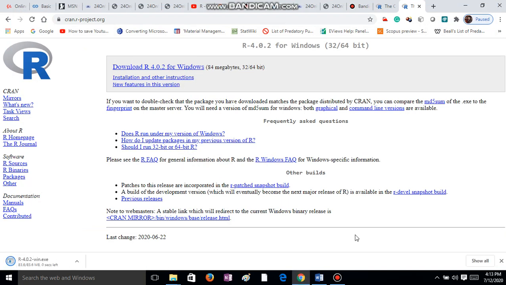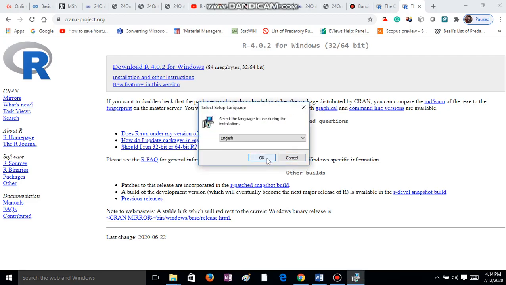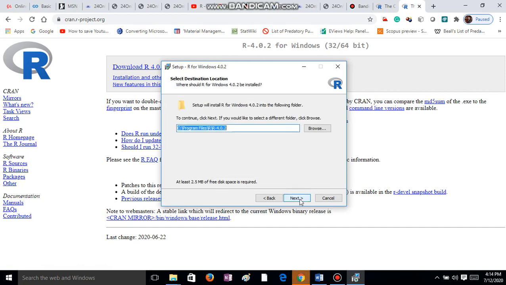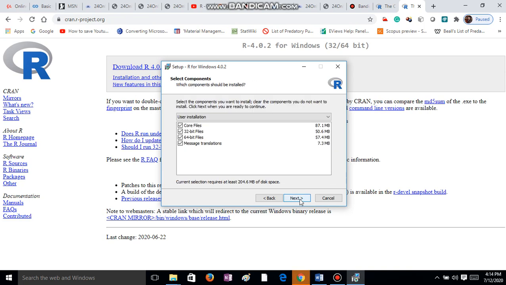So once that is downloaded, we'll install this R. So give a permission. It will ask you where you want to install. So generally it's installed in the C folder. Just look into what bit you require. It is providing you both, by the way. I'm only going with the 64-bit because I have a 64-bit laptop.